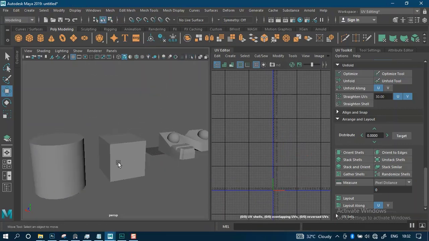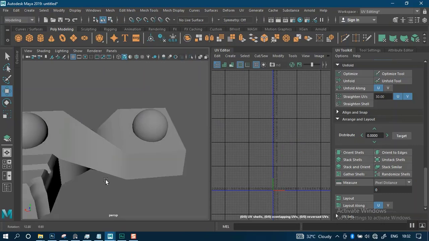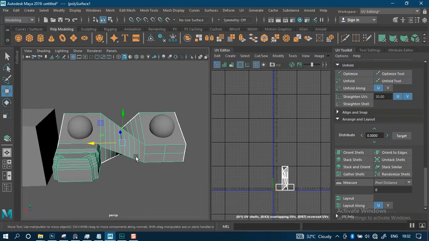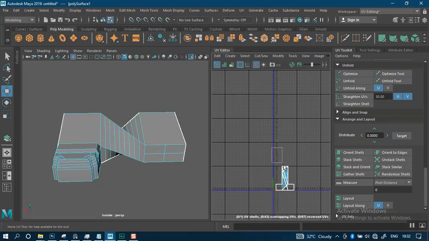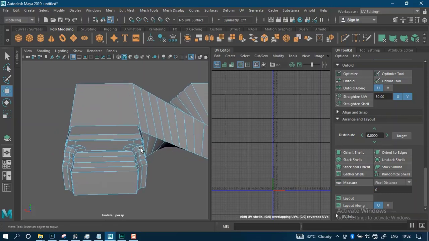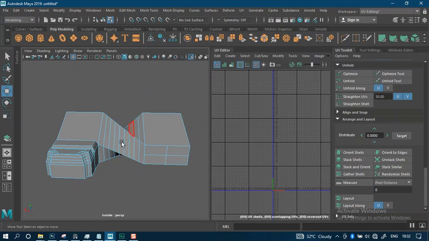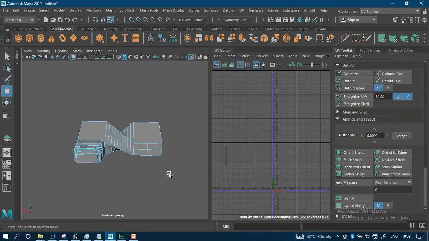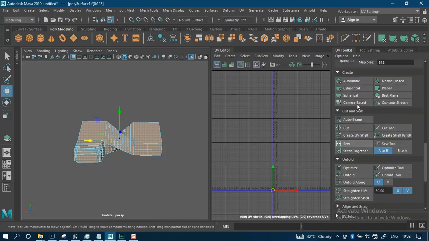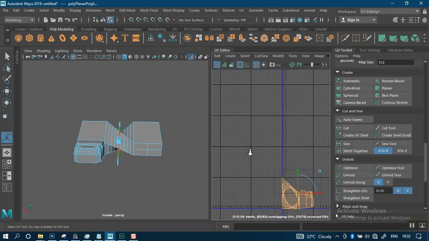Okay. You can go out of this. Let's say you want to unfold a bit more complex shape. Let's start by deleting all the shells in here. Okay, now this is a bit more complex than the previous one. So how do we go about creating UVs for this without so much distortion? So select all of this. Let's just do a planar mapping for this.